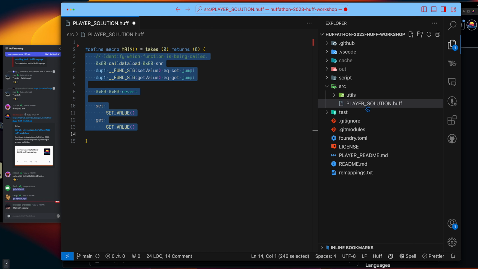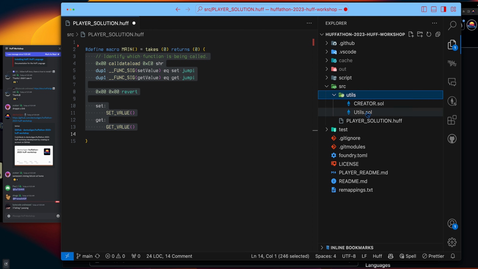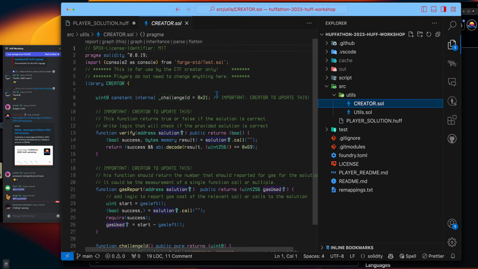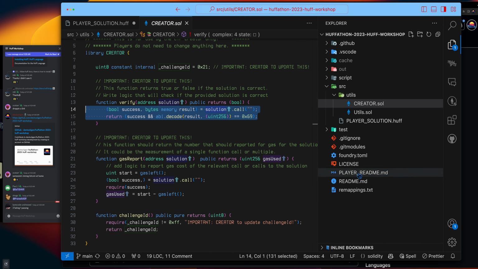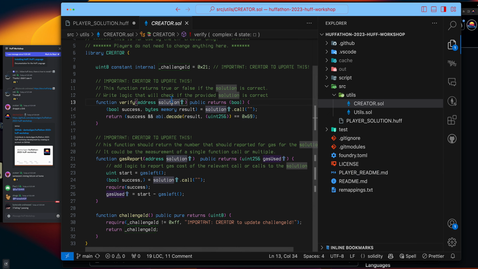Looking at some of the infrastructure under the hood so you understand, there's this creator file that is specific to the puzzle creator, and that's where they enter things like the challenge ID. Also, this is where you're going to find the logic of how your code is verified. If the README isn't clear or you just want to see for yourself, you can open up this creator file, and here's the exact logic.